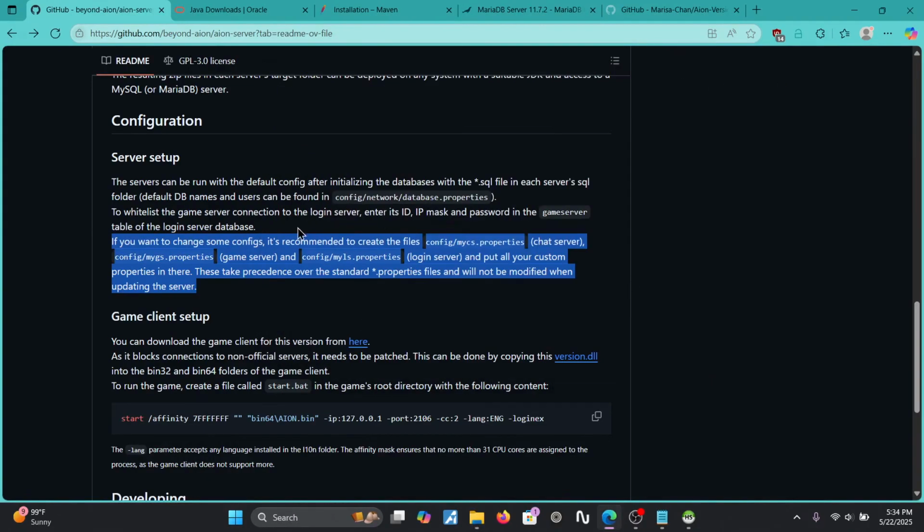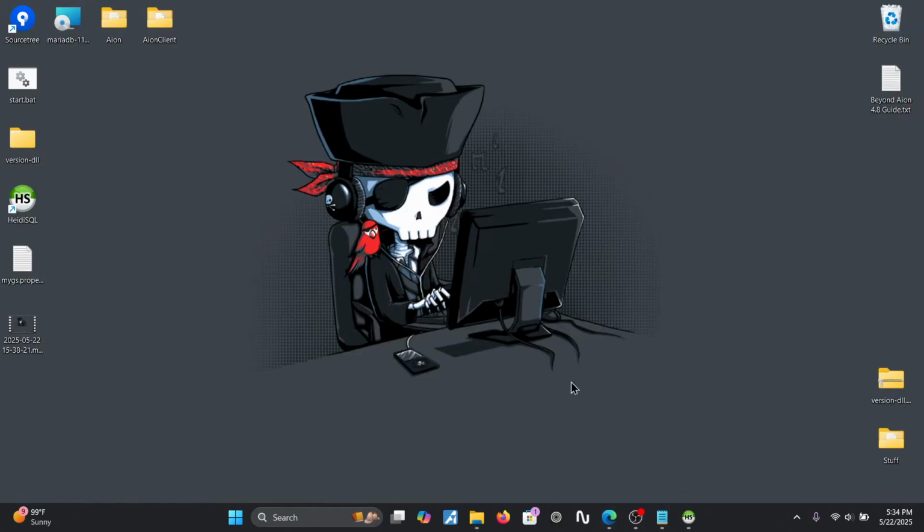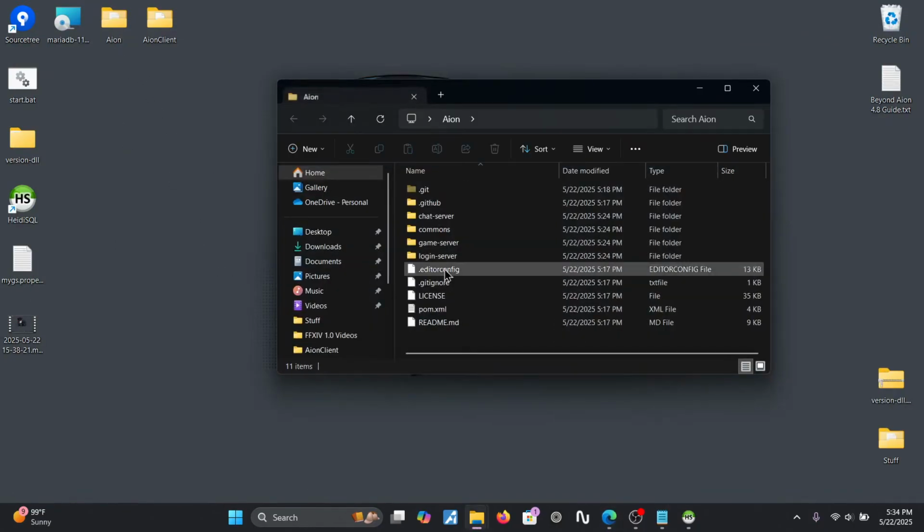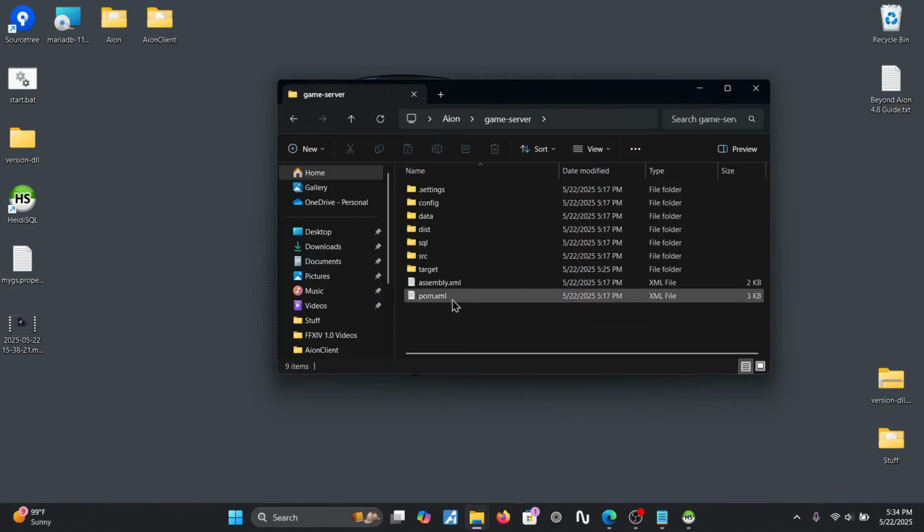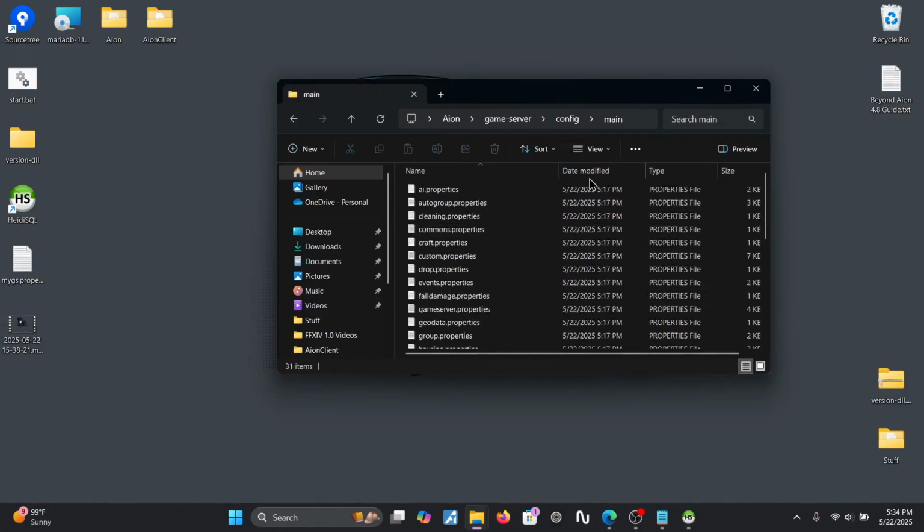But yes, back to kind of modifying your server. I don't know nothing about this. Like, you guys are on your own here. All right. If you want to change any type of properties within your server, you can go to the Aion folder. I think all you're ever really going to want to mess with is in the game server, and then you go to config and then main.